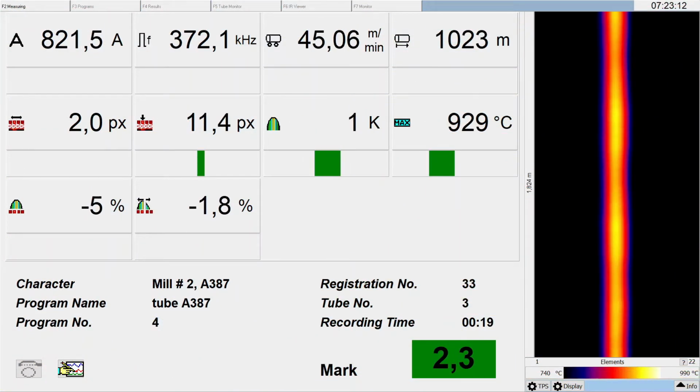The so-called working monitor is the main program of the software. It provides information from the welding process, the mill and the monitoring of the weld seam. Furthermore, it provides access to all configuration menus for setting up the system.